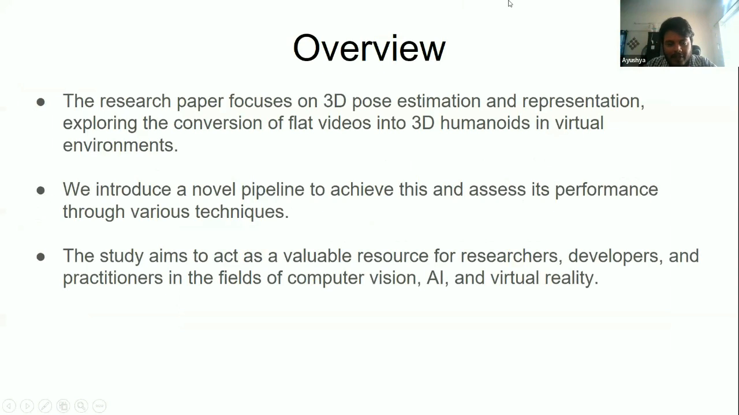So I'll start with a brief overview of what the paper is about. This paper focuses on 3D pose estimation, representation, and exploring the ways to convert a flat video into 3D humanoids in a virtual environment. Now, I'll get into details about what this means, but this is what the paper aims for. We have introduced a new pipeline to achieve this, and we have assessed its performance through various techniques.